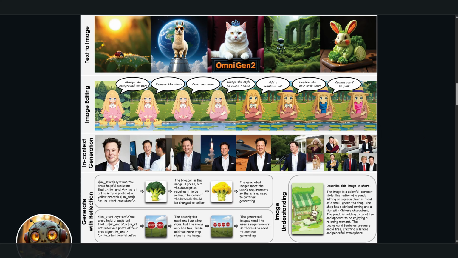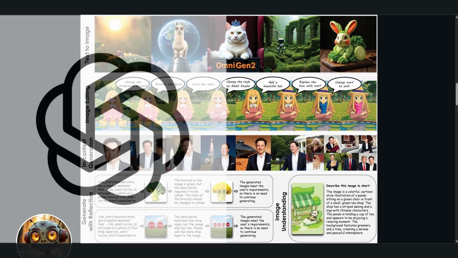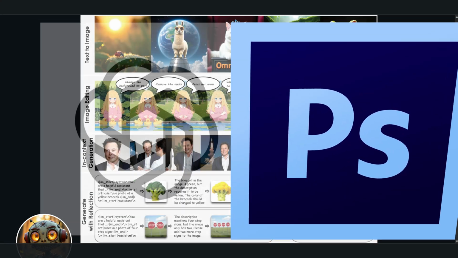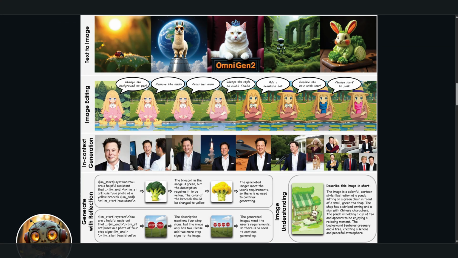Like, if you've ever wished there was an open source alternative to the big names. For example, OpenAI's image generator, or even Adobe Photoshop. This is trying to be that. I know, big claim. But let's break it down.